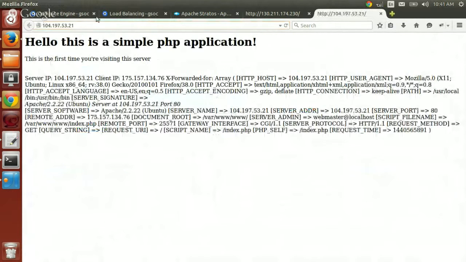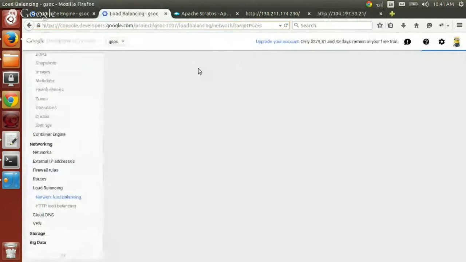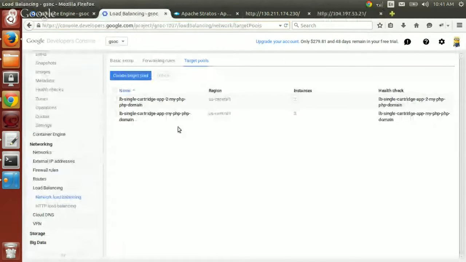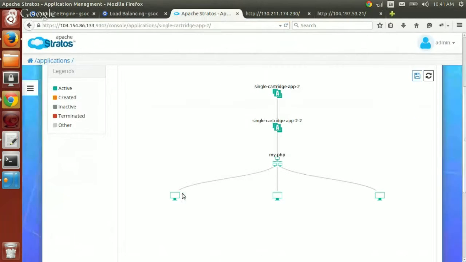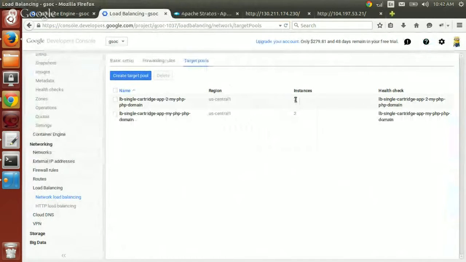When I go to the target pool section, there are two target pools created, but you will notice that this target pool has two instances and this target pool has two instances. That means on the Stratos side both applications should have two members, but the problem is that on the Stratos side one application has three members. There is a known problem in the Stratos load balancer API that in the topology the last created member is not shown. That is why it has not been added to this target pool.